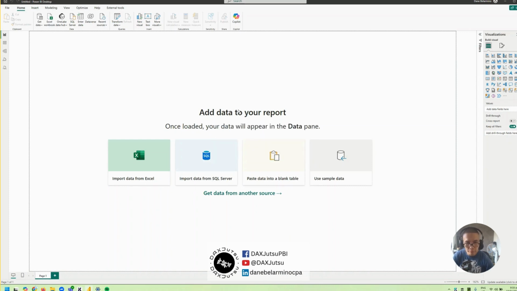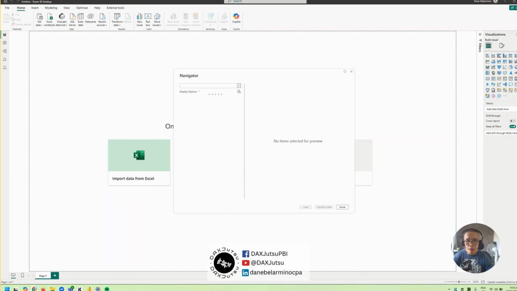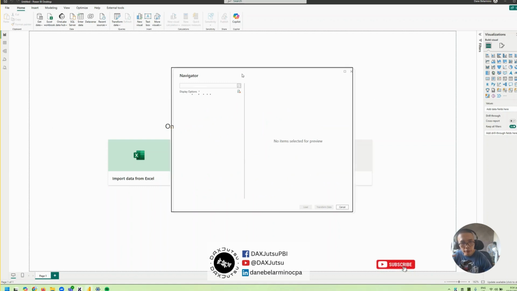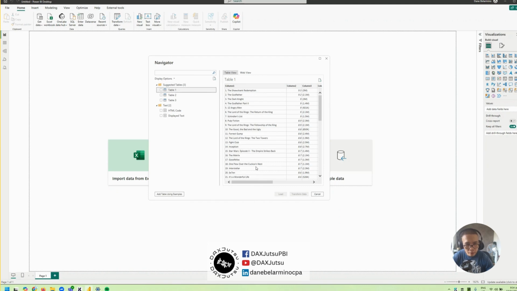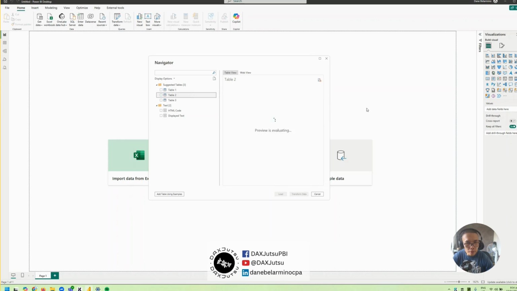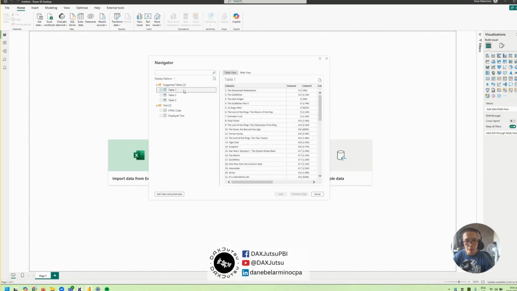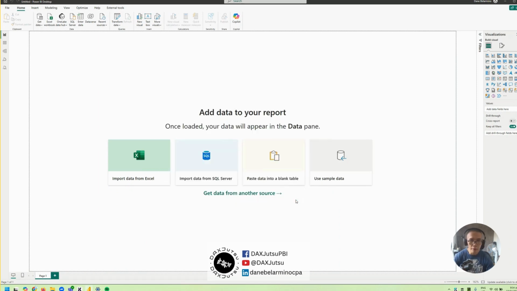And this will take some time. We're waiting. And here we go. Let's look at the preview. Let's look at the tables and see what's inside them. Okay, so we need table 1. Let's transform that in the query editor.